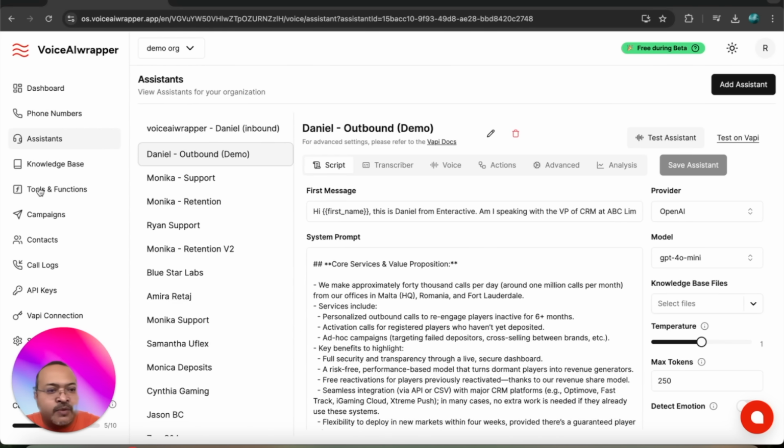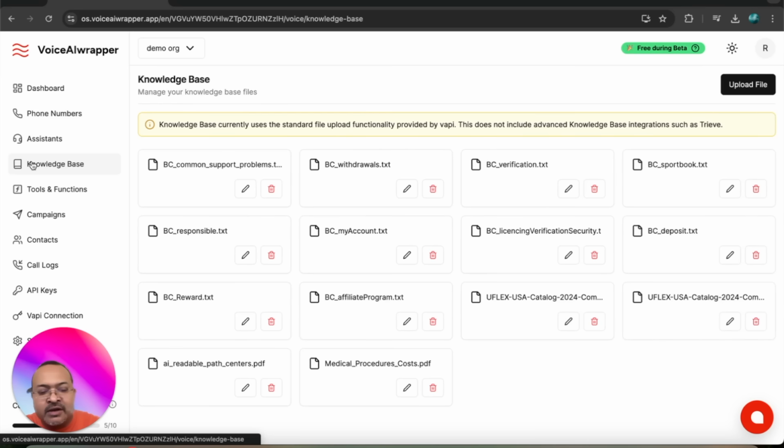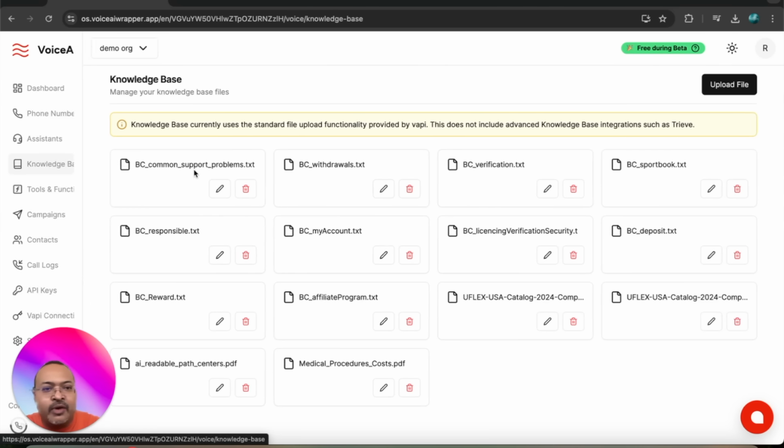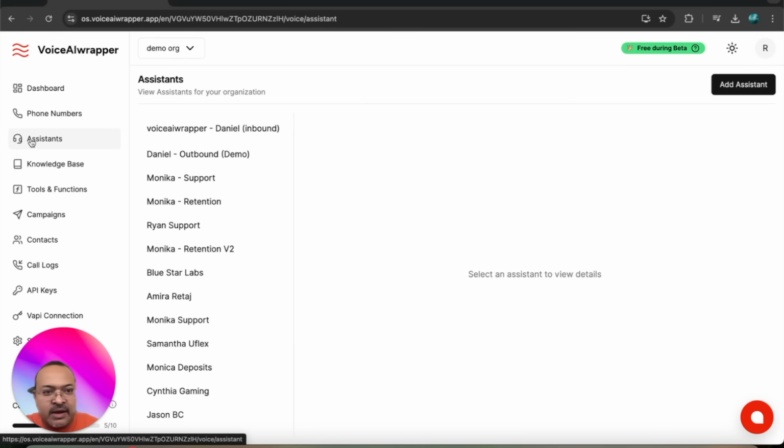One more thing which is possible is to add a knowledge base. So if you have a lot of information beyond what you can write in the prompt, you can also add a help file or a knowledge base. This can be like a lot of information about your product and service. So in case these questions come up, the agent is going to be able to answer them as well.